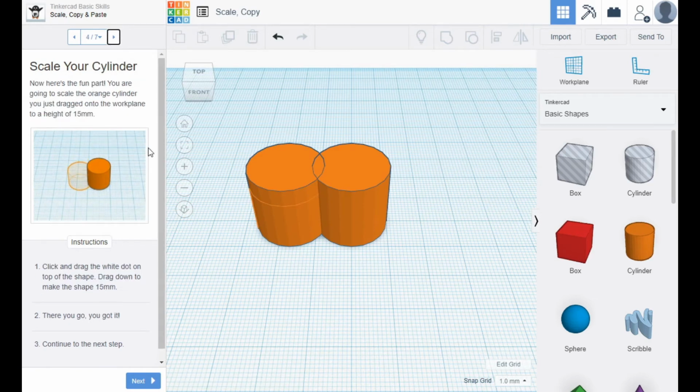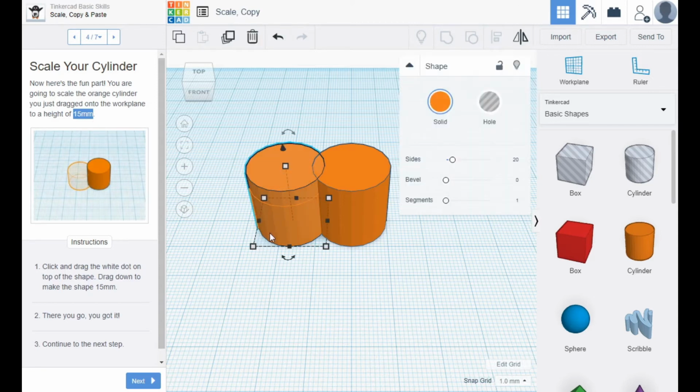Easy peasy. So, scale the cylinder. Now, here's the fun part. You're going to scale the orange cylinder you just dragged onto the work plane to have a height of 15 millimeters. We're trying to be precise. We're not just shrinking it, we're not just making it smaller. We have a specific goal. We want this cylinder to have a height of 15 millimeters. It doesn't right now. What is its current height? We can click on it and see.